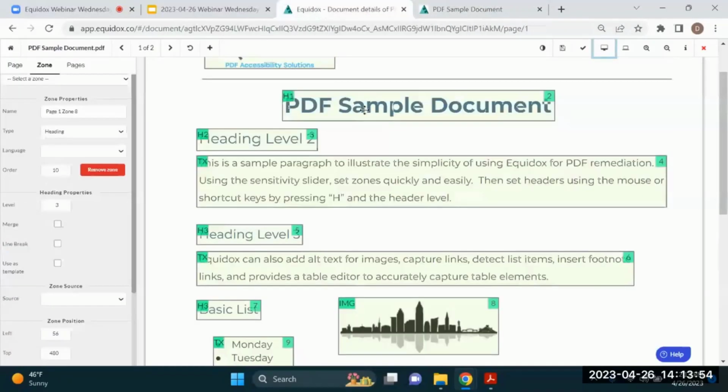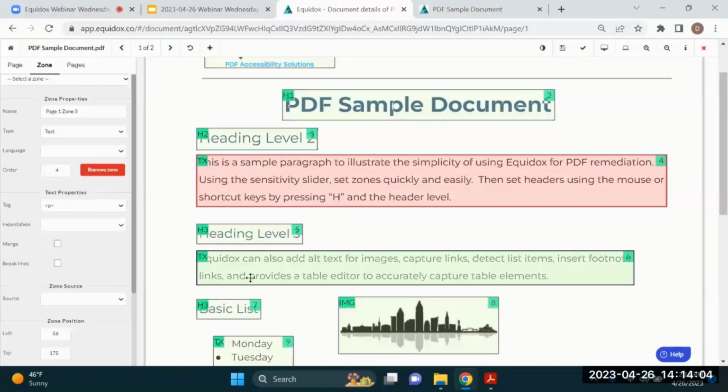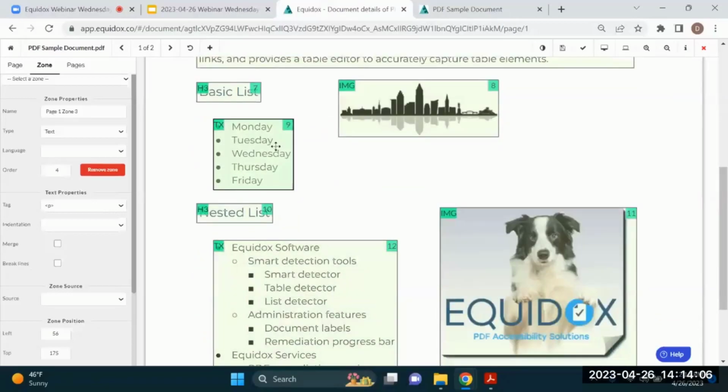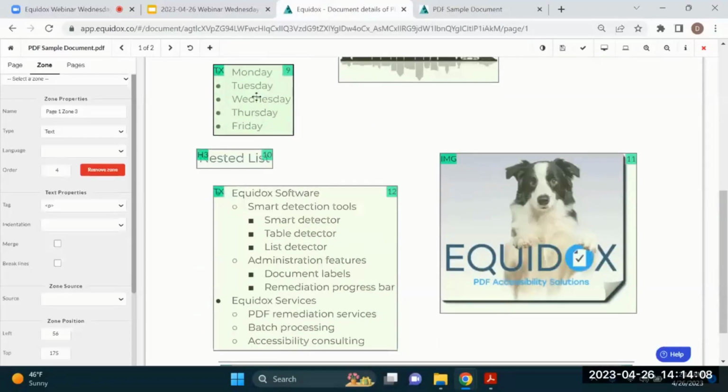Now, the text zones that are correlated with these individual headings, they're fine. I don't have to do anything to them. They are just by default the text zones. So these are going to be read as normal paragraphs. I don't have to adjust them at all. However, when I get down here a little bit further down the page, I have a couple of lists.